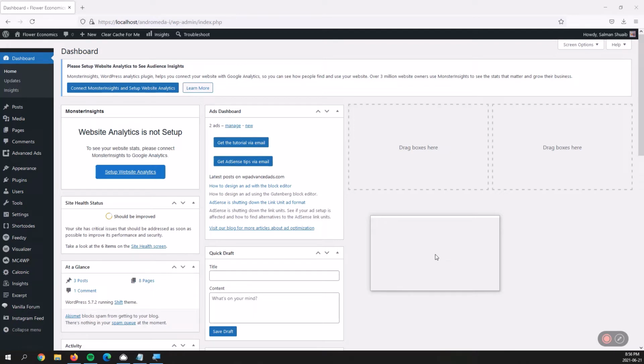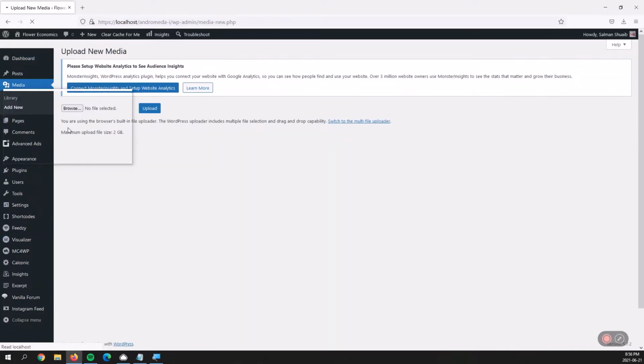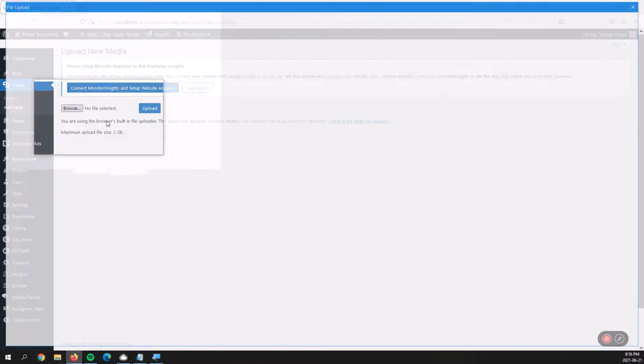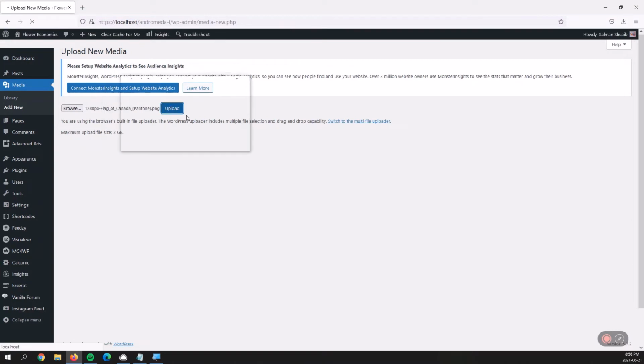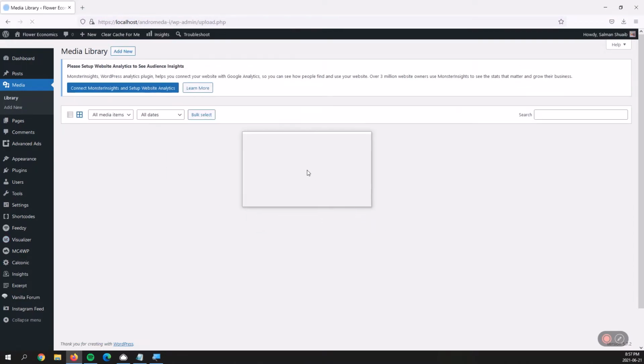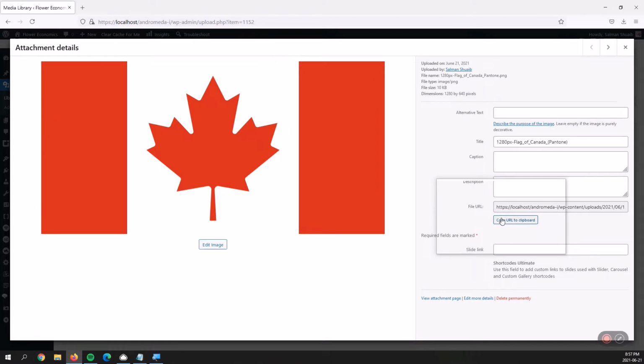First, go to Wikipedia, download your country's flag, and then add it to media. Add new, browse, find the flag, upload, select, copy URL, close.